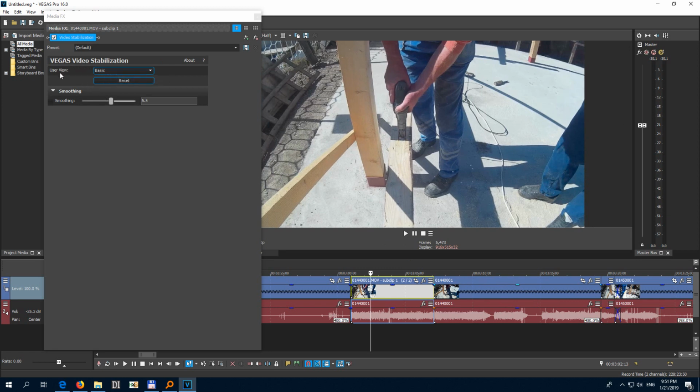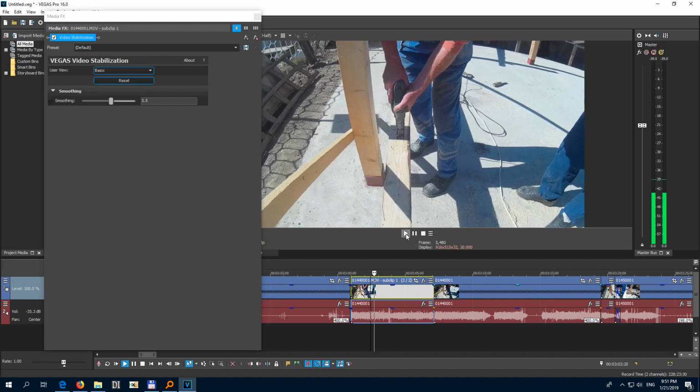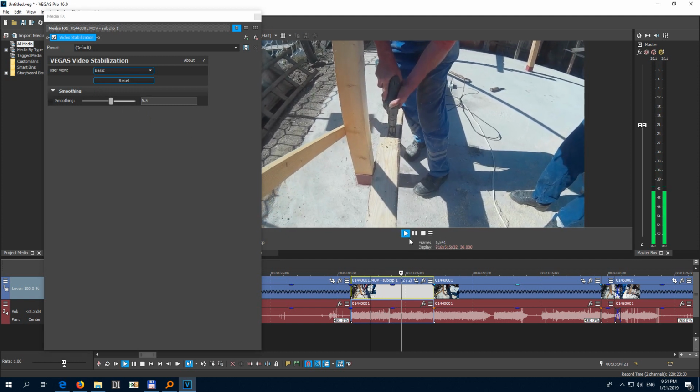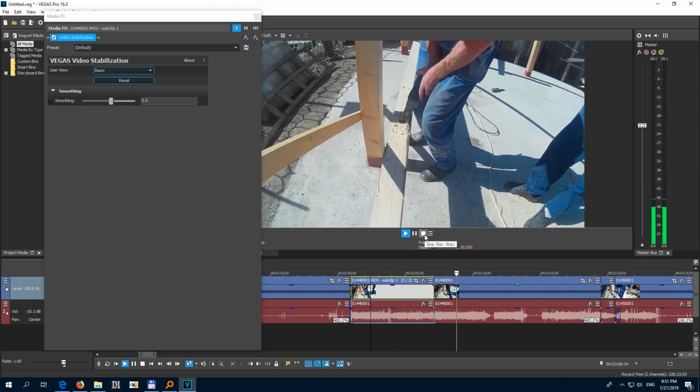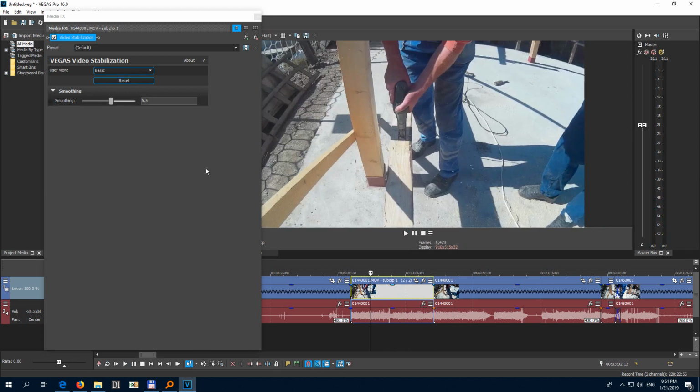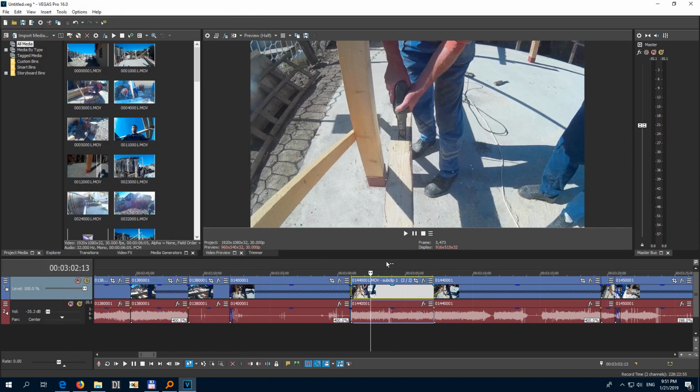So here at user view we have basic, professional and expert. Basic is giving us only this value, and let's preview it. It is pretty okay. If you are satisfied with the results, then just close the window and that's it.